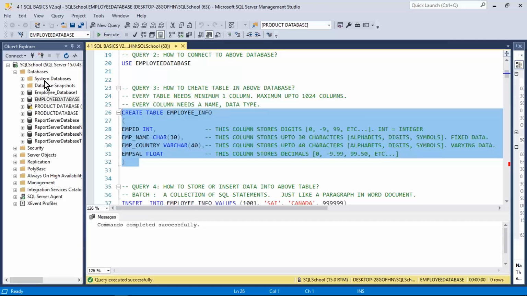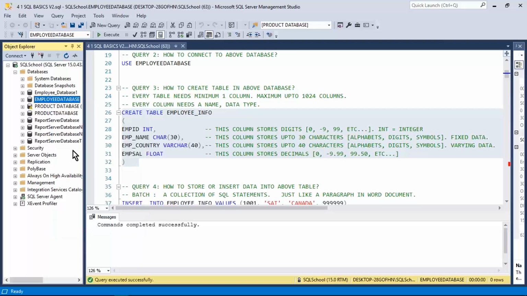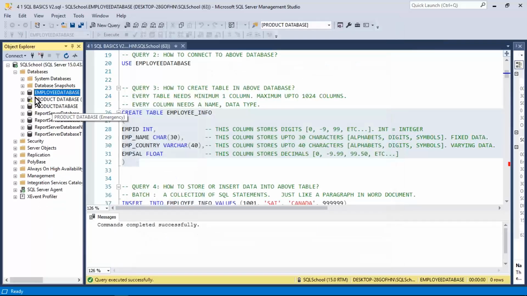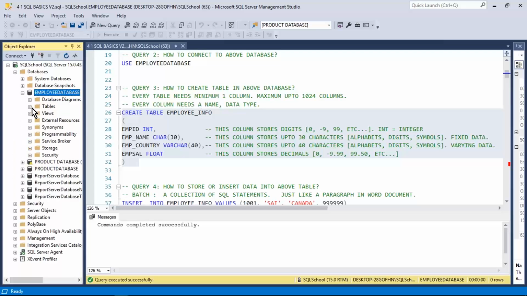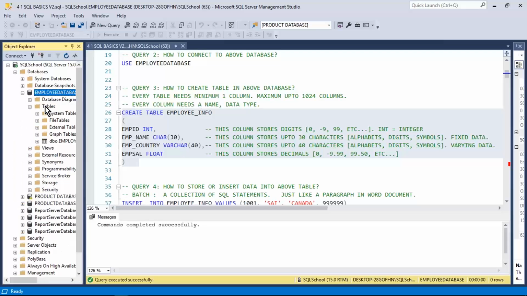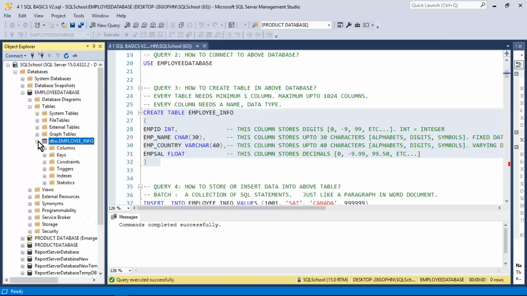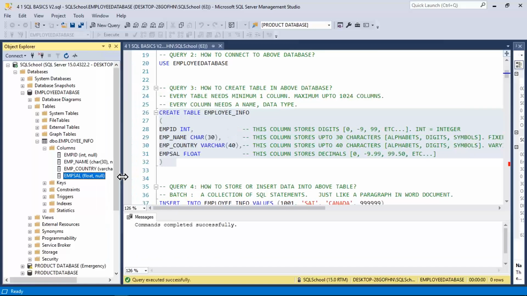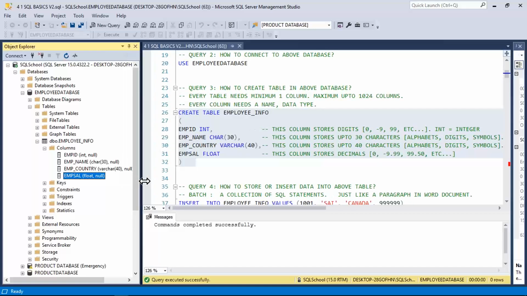How do you verify? Right click database, refresh. I'll just remove the other one. Expand the database and go to Tables. We are able to see the table here, right? Columns: ID, name, country, cell, like this. Now we are able to get the information in this way.